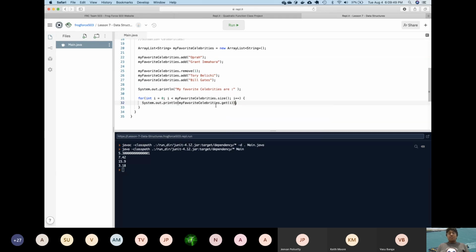So basically everything an array list can do is the same thing an array can do, except that it's a variable length. So we have add to add, we have remove to remove, and then dot length becomes dot size, and to get an item, you don't put the brackets, you put dot get and the item. And now we can run this, and we get our list of celebrities.